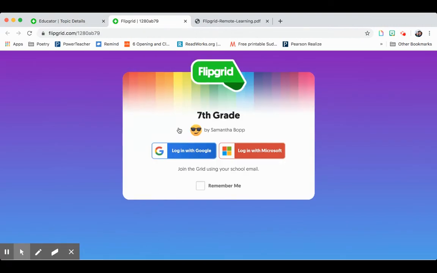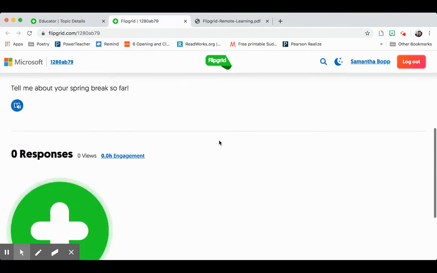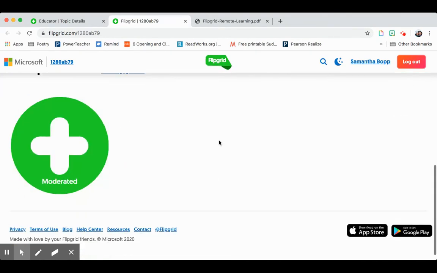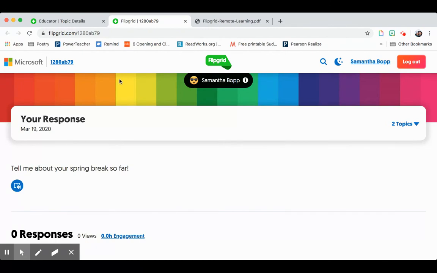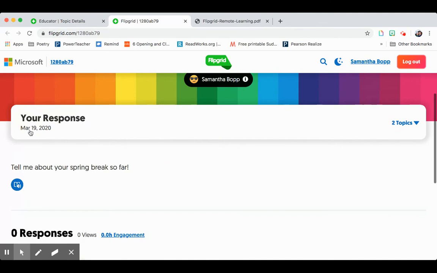And if you click on it, I'm going to show you guys this real quick. It takes you to the student view. So the students will see this. They're going to log in with Google. I'll use my school email. And then it took me directly to this particular grid or topic. And so this is where they would see your directions.